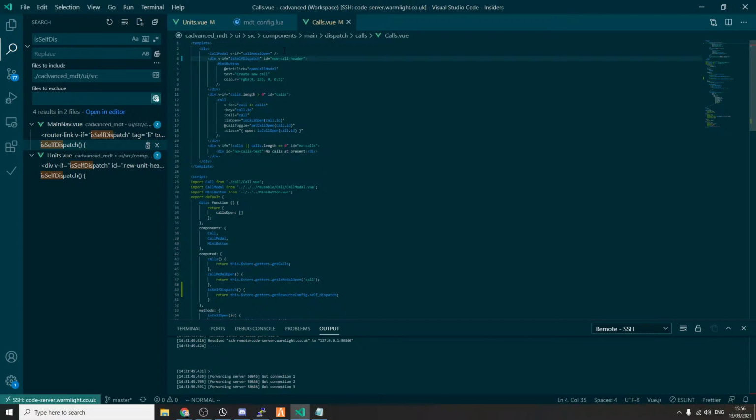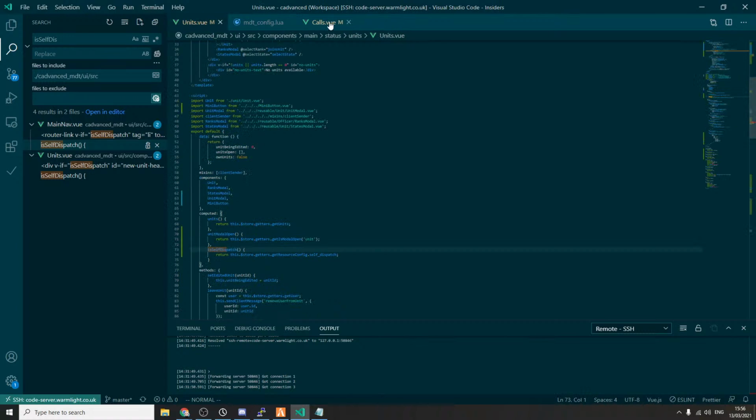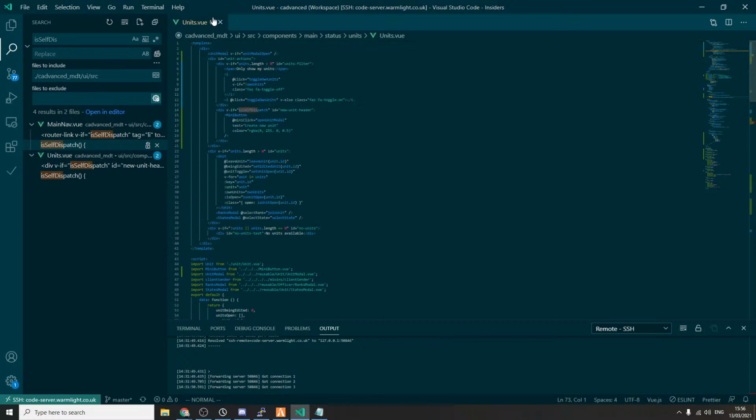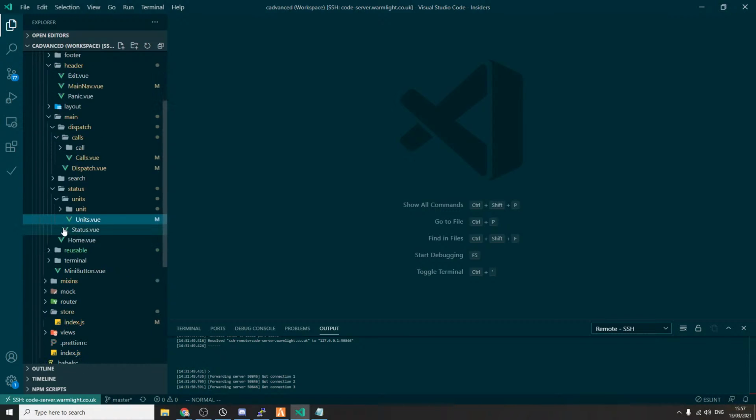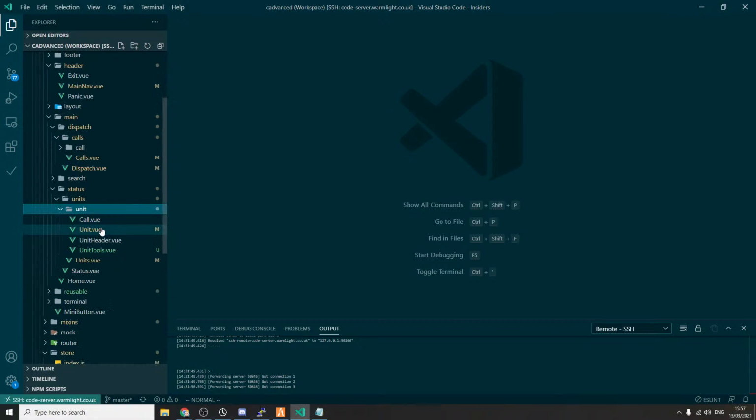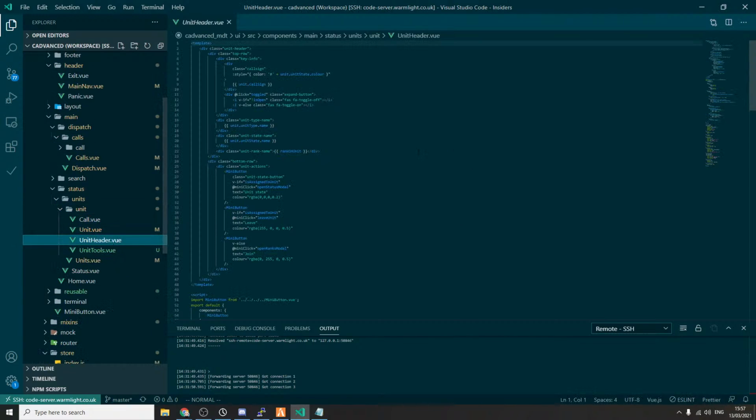So the calls are only ever going to be displayed when you're in dispatch mode anyway, so we can just leave those alone. It's just the units editing and deleting, I think. Yeah, it is. So that is in the unit component. Surprise. Yeah, no, it's not actually. It's in the unit header component. This is the header area when it displays a unit. This is where the buttons and whatnot sit.